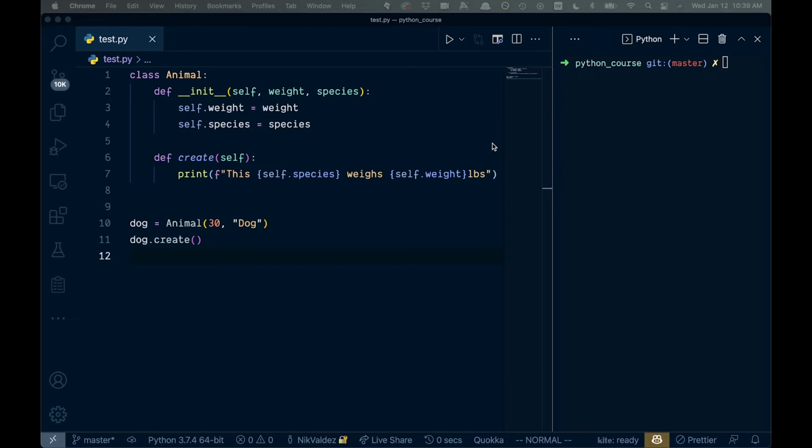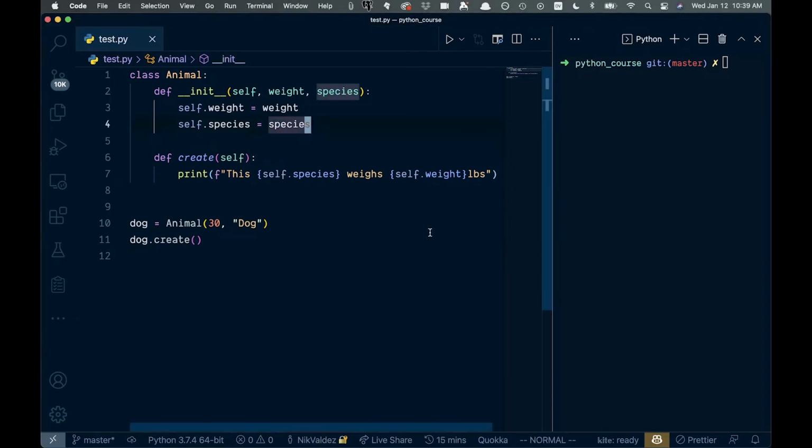All right, so today we're going to be talking about class methods, and sometimes you'll hear these referred to as factory methods. So we're going to take a look at these. This is where we left off last time. We just created a little class here called Animal. We're initializing it here, and then we have this little create method.